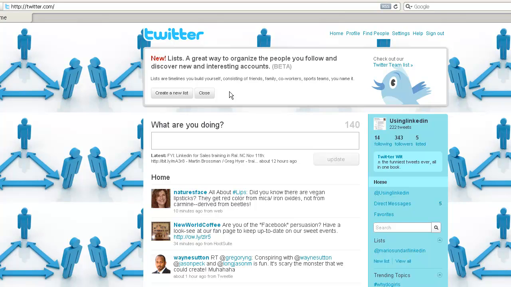I want to talk about the exciting new list feature in Twitter. It lets you create public and private lists to organize the people you're following. An example might be your favorite restaurants in the Triangle. Another one might be experts that I like to follow.